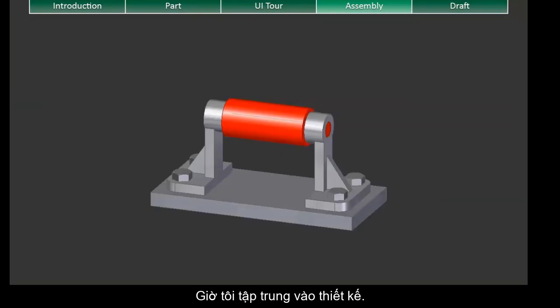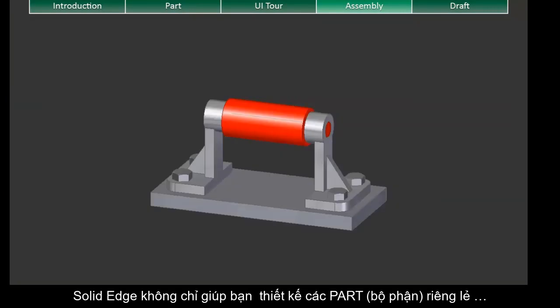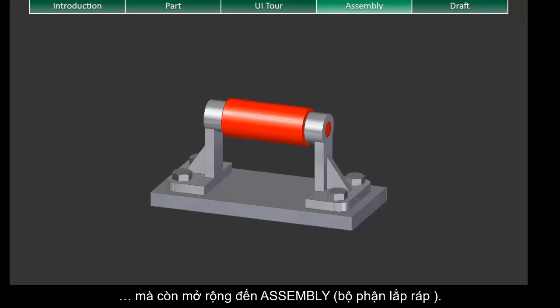Until now, we've focused on modeling individual parts in Solid Edge. However, CAD modeling extends beyond parts, to modeling assemblies of parts. Solid Edge assemblies let you model the way individual parts connect and interact.